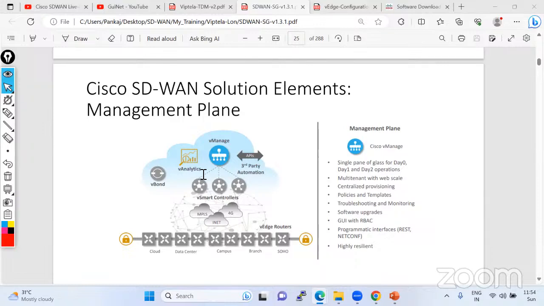Every functionality is always going to be usable within the vManage, and that is also referred to as vAnalytics, because you can refer to every report, every utilization, everything from the vManage itself, right?